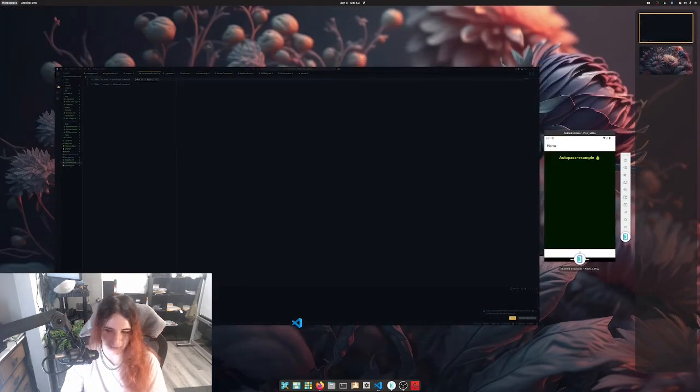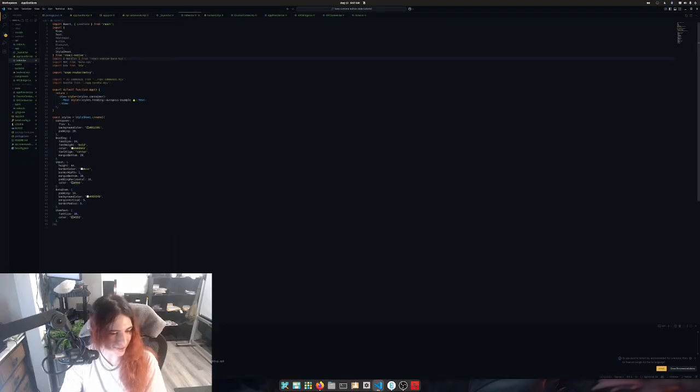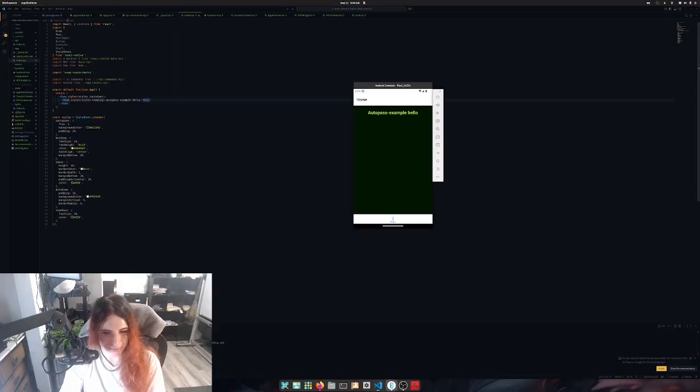As you can see, the starting point right here is just a green screen that says autopass example. It's just the home screen. So if we go here, it's just this. If I change that from a pair to hello, there we go. Yeah, so this is just the home screen.